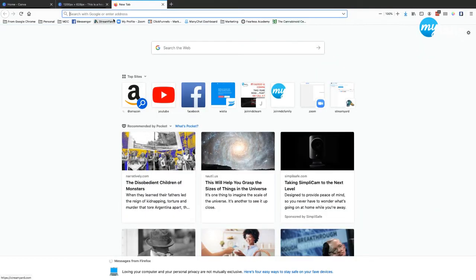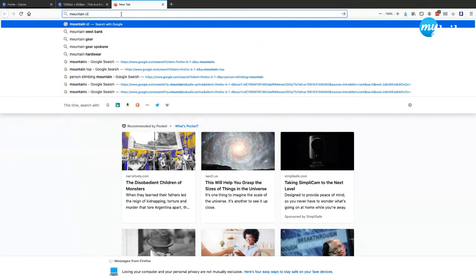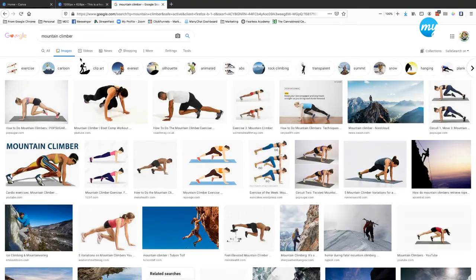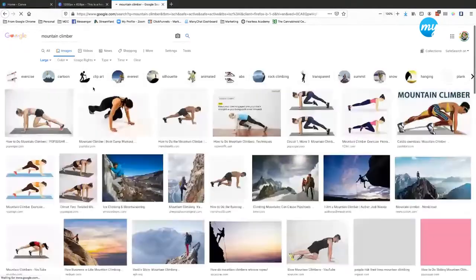I'm going to go to Google here, and let's say I want a beach scene. So I'm going to go, maybe a guy climbing a mountain. Mountain climber. And I'm going to go into images, click on images here. And then I want it to be a relatively big size. So I'm going to click on tools. And then I'm going to go over here to size and I'm going to say large.